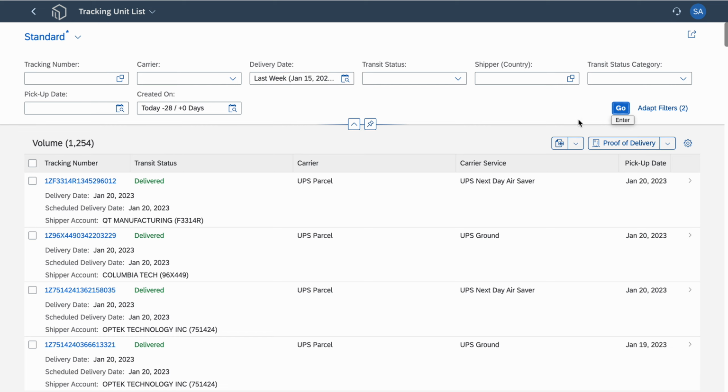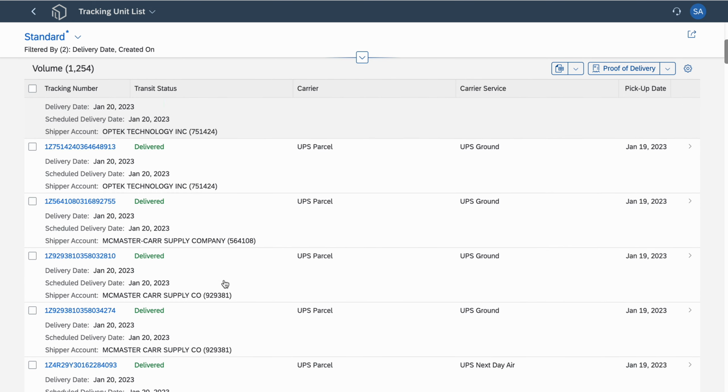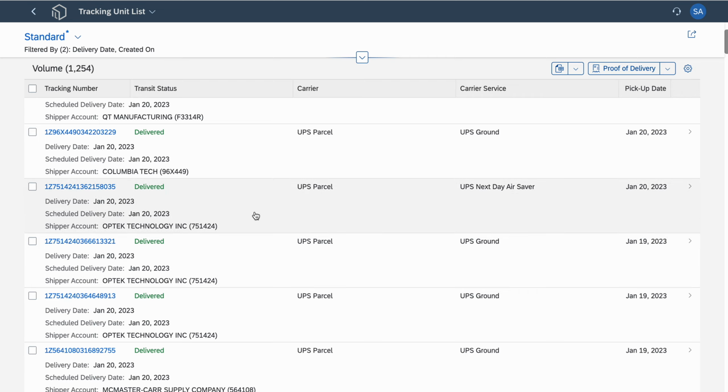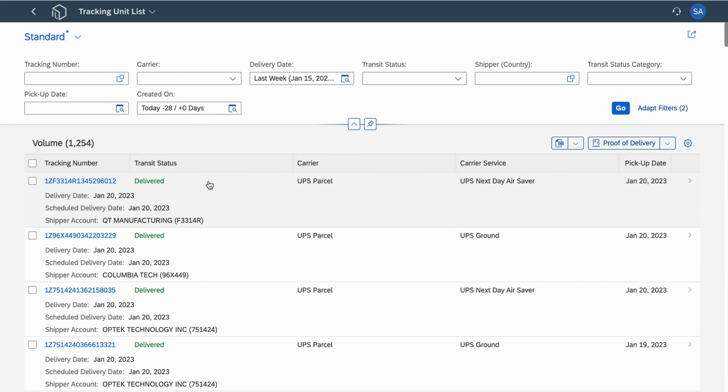So now when I select that filter and I hit go, you'll notice the transit status column reflects packages that were delivered, and that delivery date falls into the range that we have used in the filter.